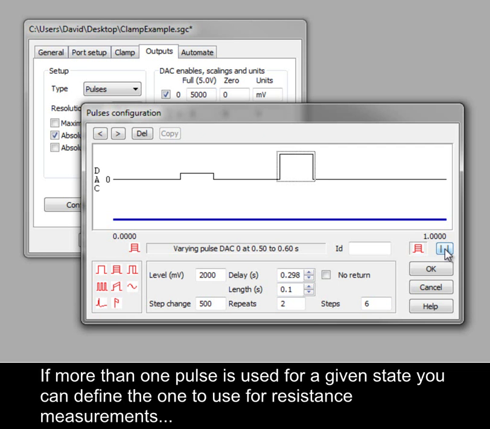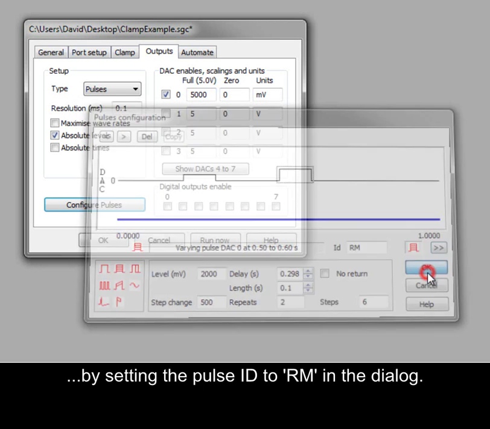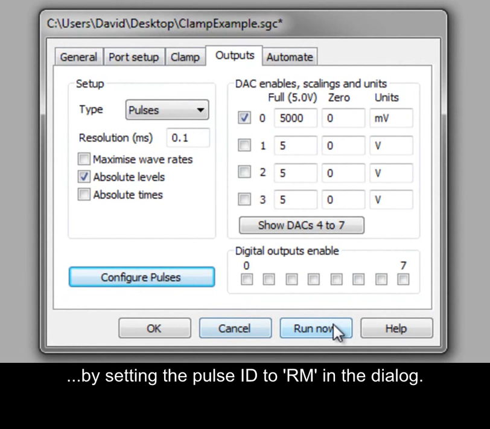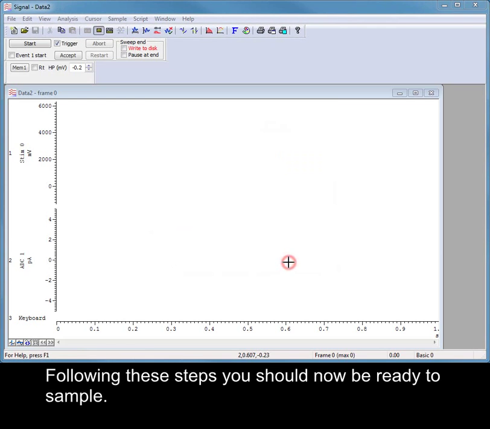If more than one pulse is used for a given state, you can define the one to use for resistance measurements by setting the pulse ID to RM in the dialog. Following these steps, you should now be ready to sample.